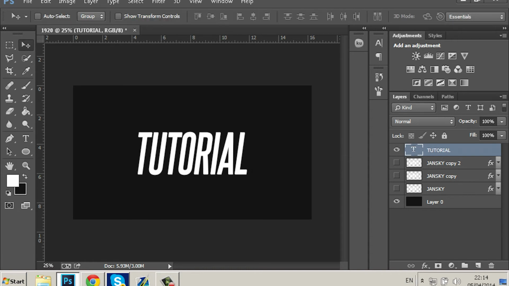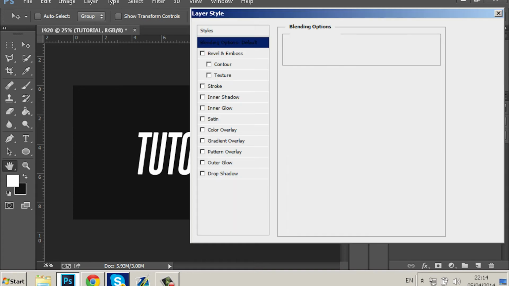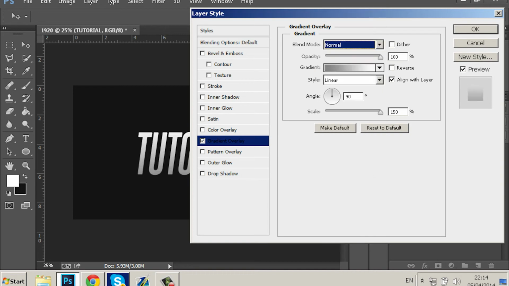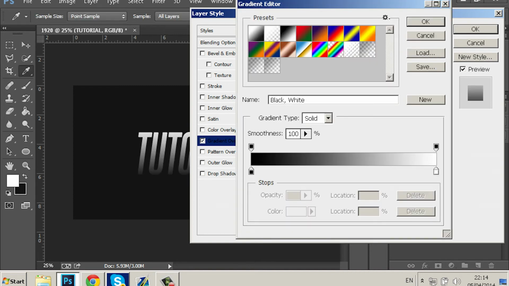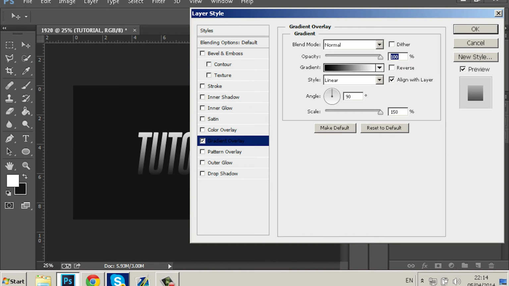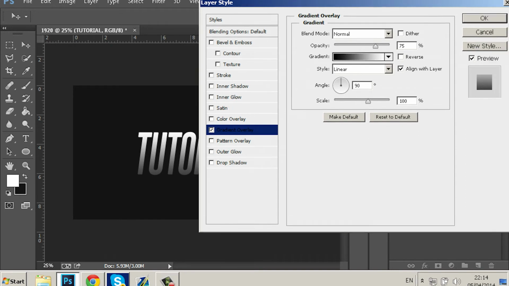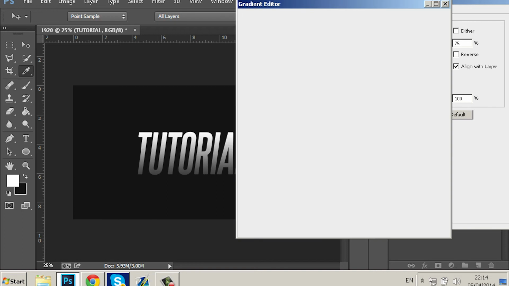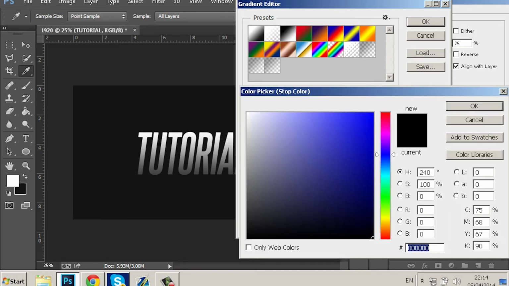So first of all, I'm going to rasterize my layer by right clicking and hitting rasterize type. Then I'm going to double click on my layer and go to, not color, gradient overlay. This is really a beginner tutorial, if I must say, but you will find your gradient like this when it comes on, and honestly, that looks okay. But if you're going for a professional looking style, you want to make it better.